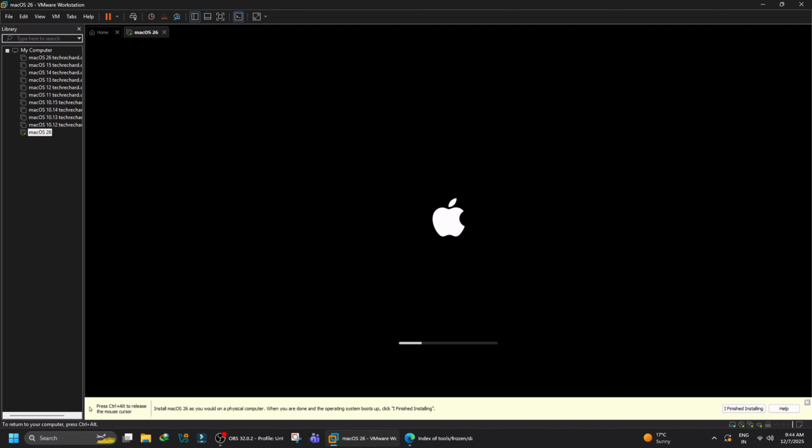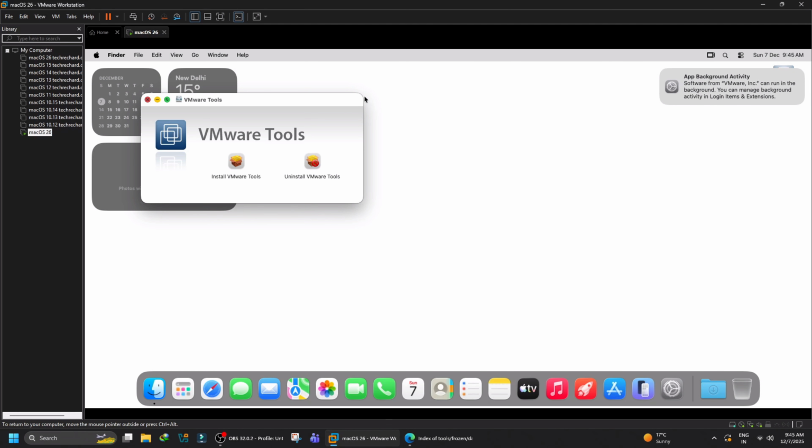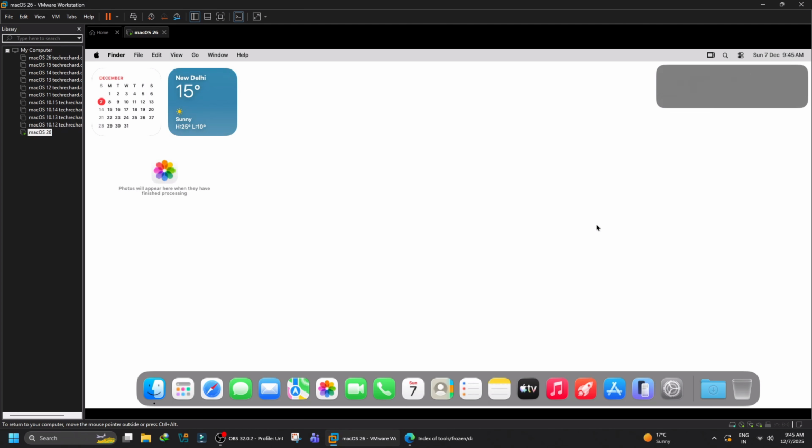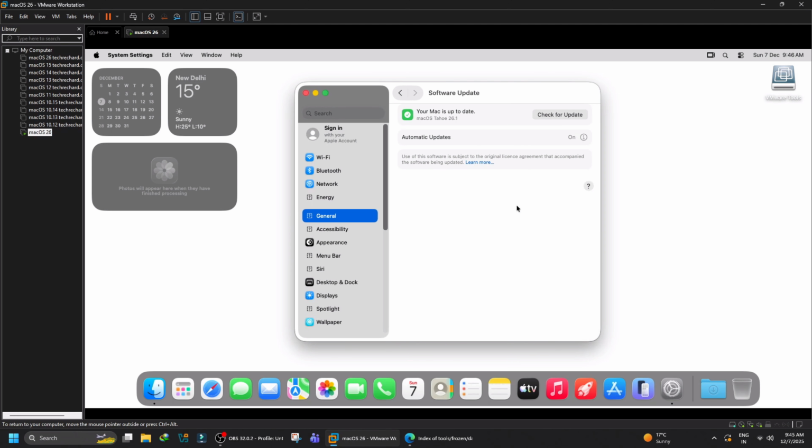Once restarted, you will see that your desktop resolution has changed automatically, and you have successfully installed VMware Tools on your macOS Tahoe. So that's it. You have successfully installed VMware Tools on your new macOS Tahoe and you can enjoy your new macOS without any issues.